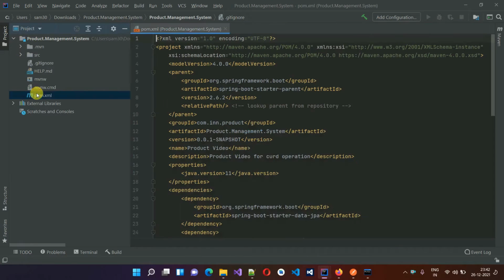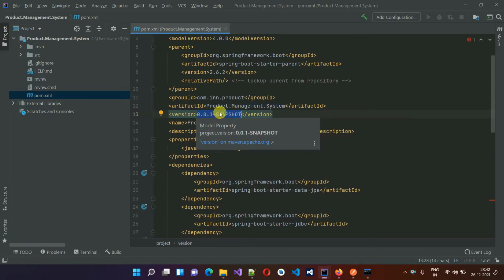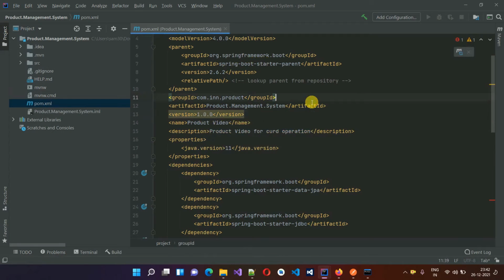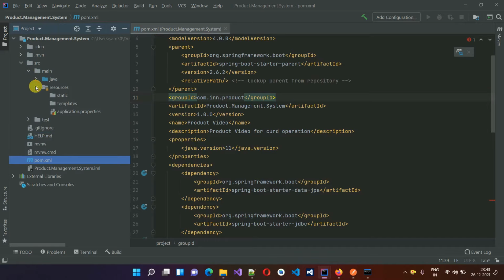If I move back to the pom.xml, here you can see the group ID is this, my artifact ID is this. This will actually create a jar file with this name and this version. If you want to create the jar file with the name product.management.system and version 1.0.0, then you just have to remove this and type 1.0.0 like this. Just save it.